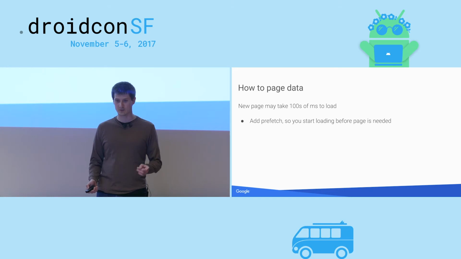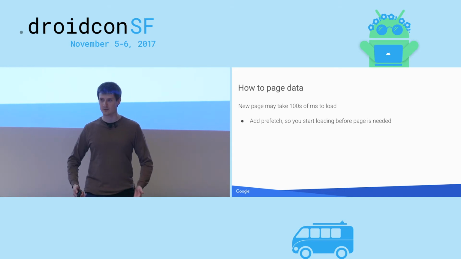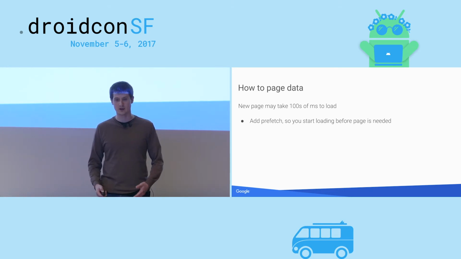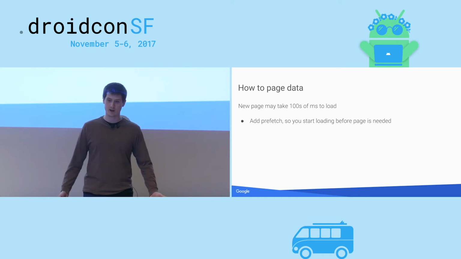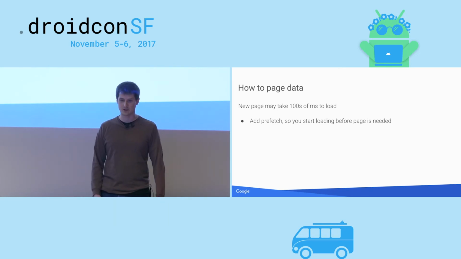Well, the first thing that you'll encounter that a lot of simple paging systems get wrong is that new pages can take hundreds of milliseconds to load, especially if they're coming from the network, and you don't want the user to have to wait for that content. So you want to add prefetch and start loading before the page is needed.